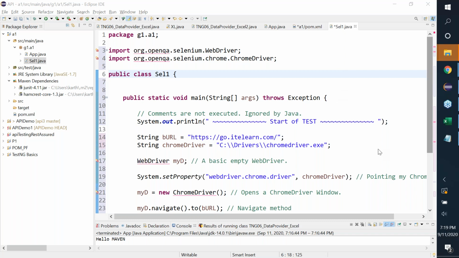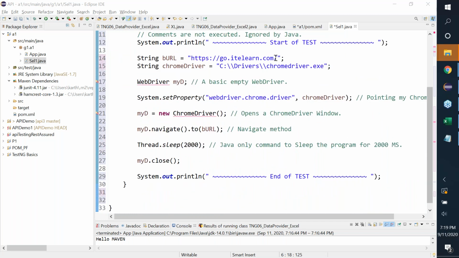I hope you're all with me, right? All right. Now, here's the test. This test looks great. It's very simple. It goes to go.itlearn. I have a chromedriver.exe in C colon drivers. That's fine. It will launch and it will go about.